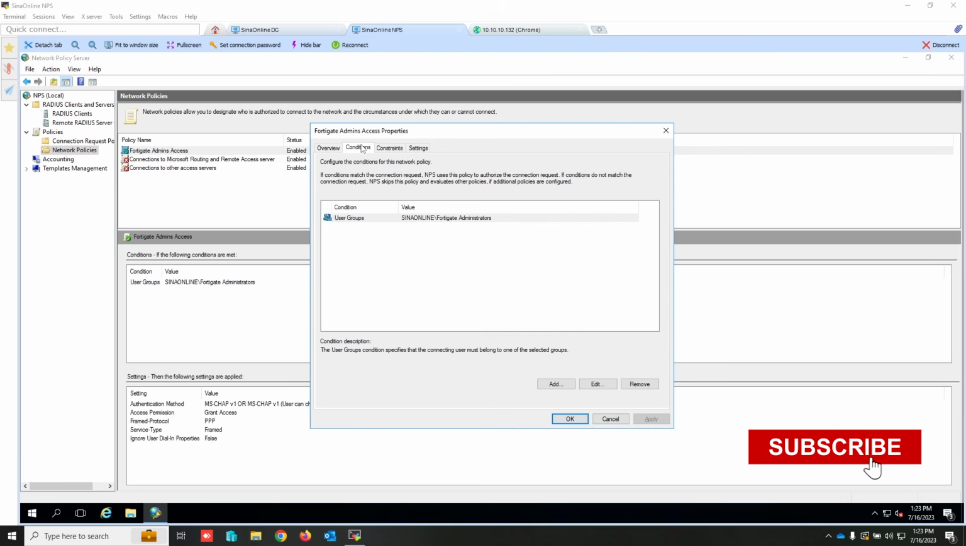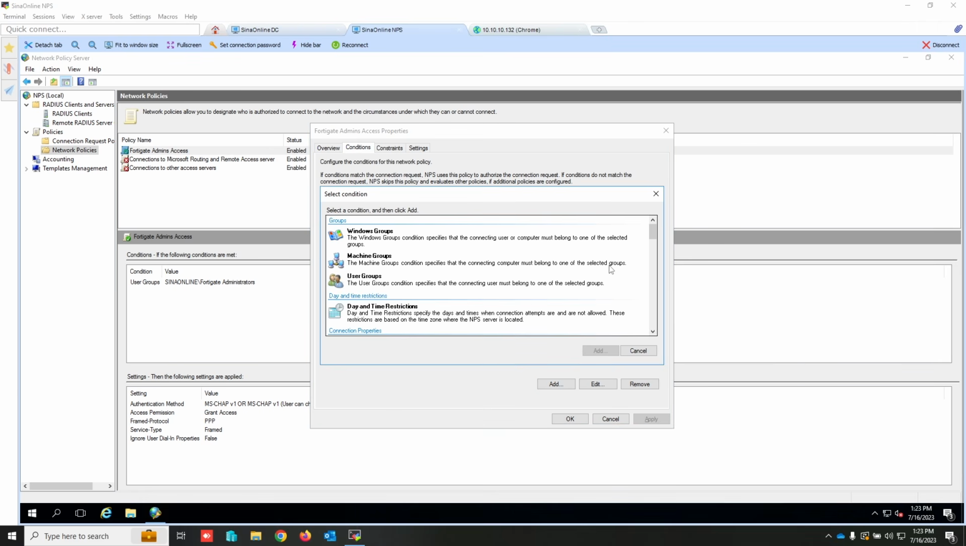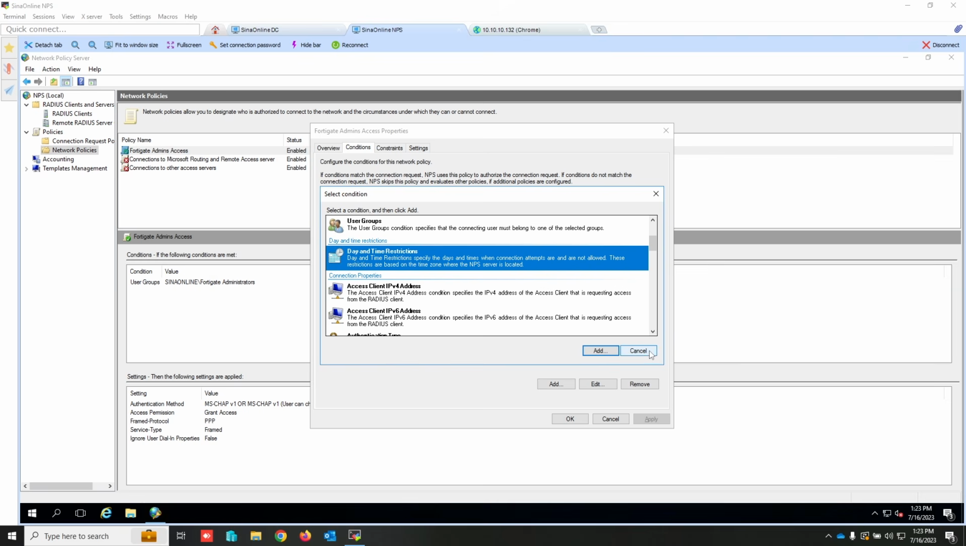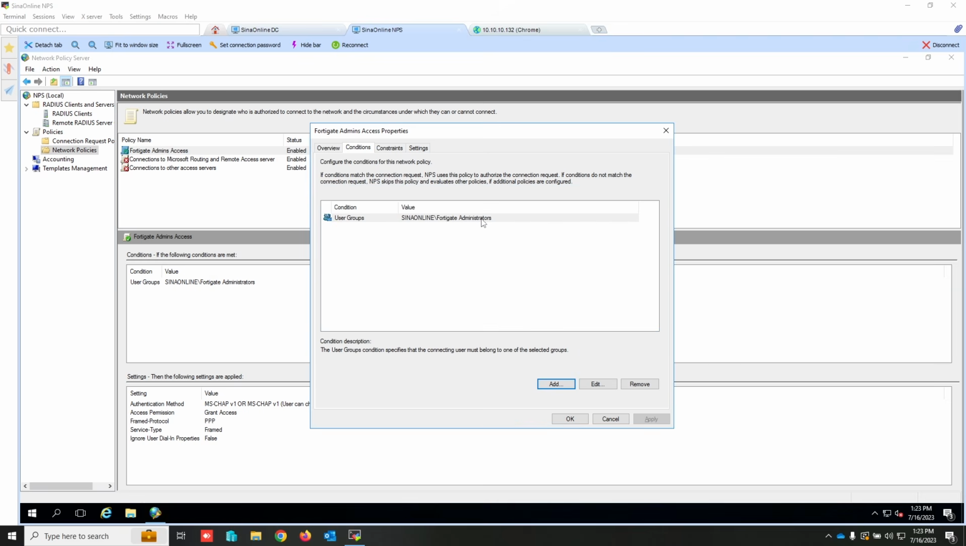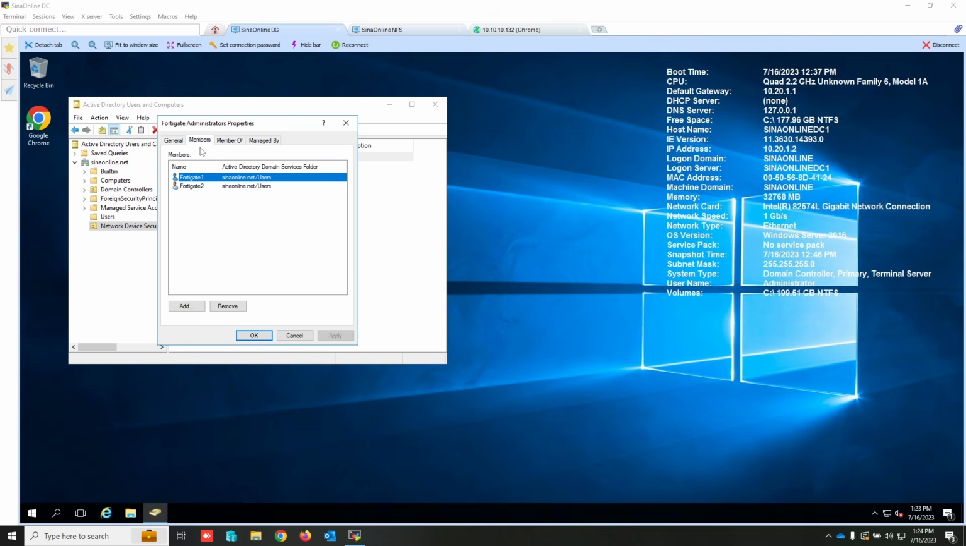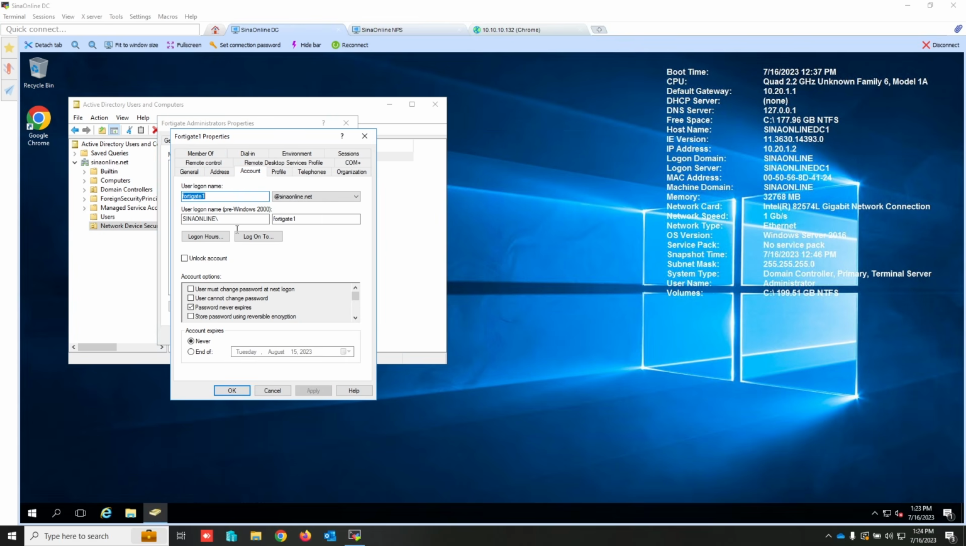You can also change the condition of the RADIUS server from here. You can add another condition like days and time restriction from here. By using this way, you can easily manage your security profiles and users. Just add a user to this group to grant access to FortiGate. Disable an account or change the password of an account from the central point, and you don't need extra effort to manage users.